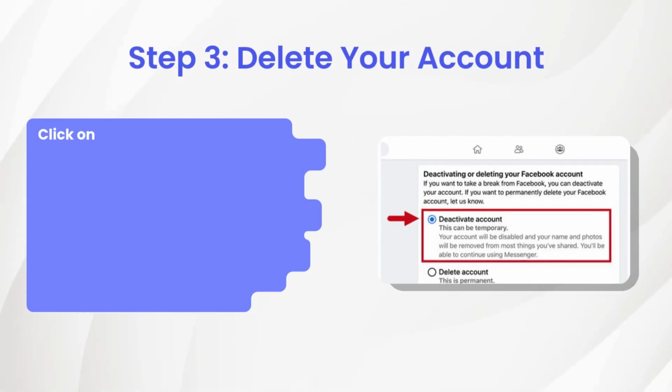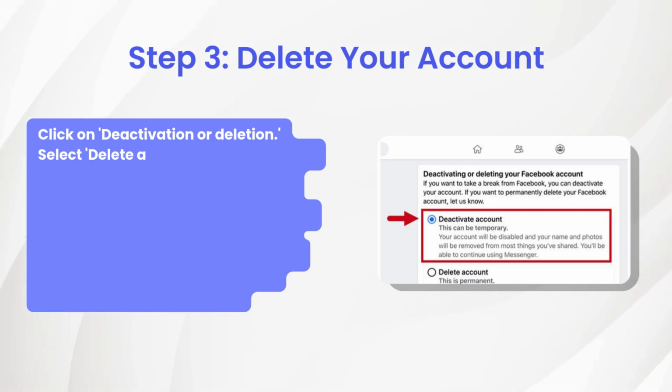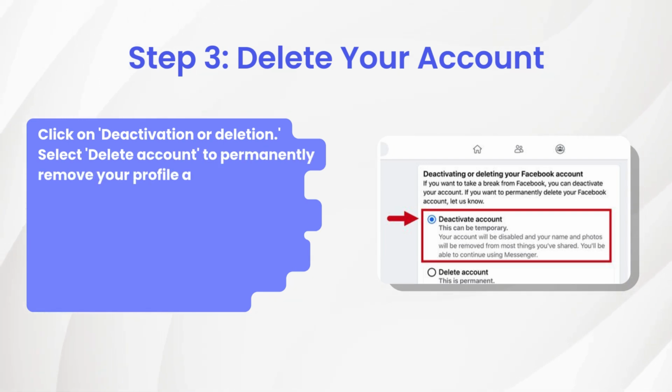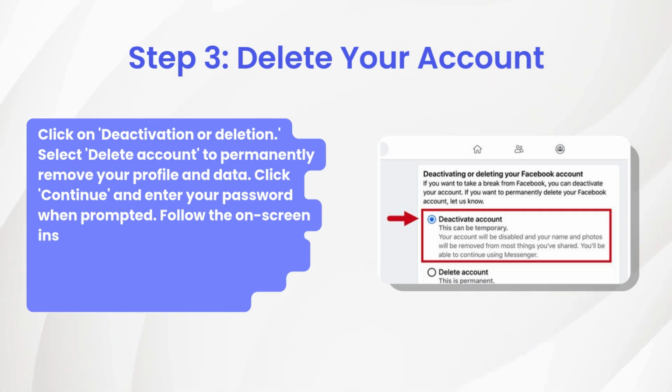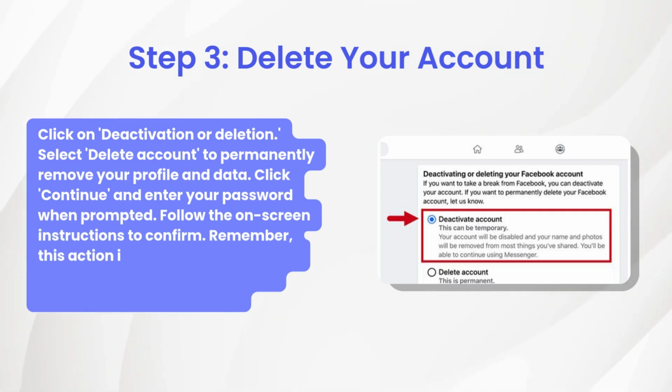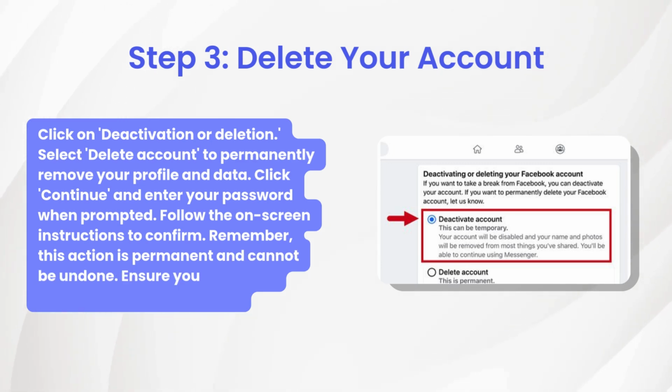Step 3. Delete your account. Under Account Ownership and Control, select Deactivation or Deletion. You'll see two options here: Deactivate Account or Delete Account. Since we're deleting the account, select Delete Account. Click Continue, and when prompted, enter your password. Follow the on-screen instructions to confirm your decision. Remember, deleting your account is permanent. If you have any important data, like photos or messages, make sure to download them beforehand.